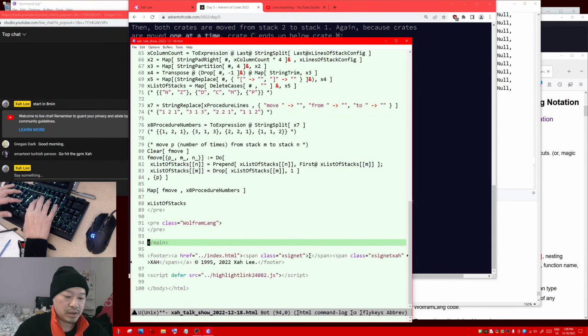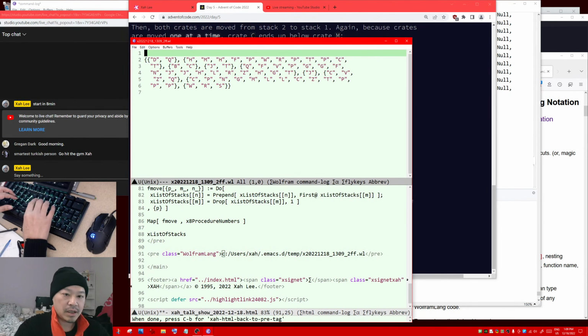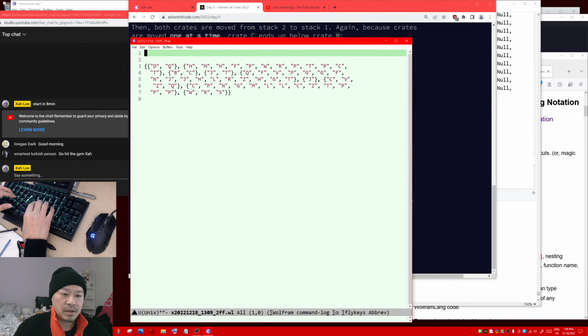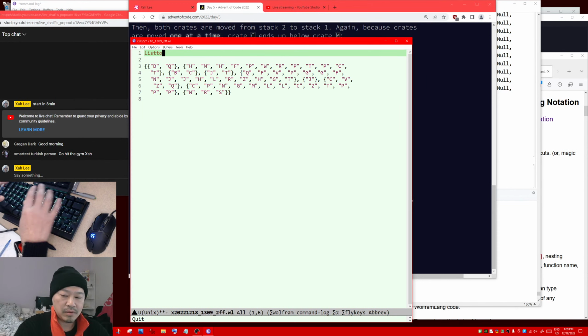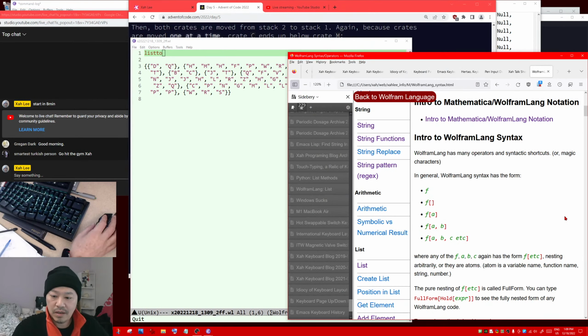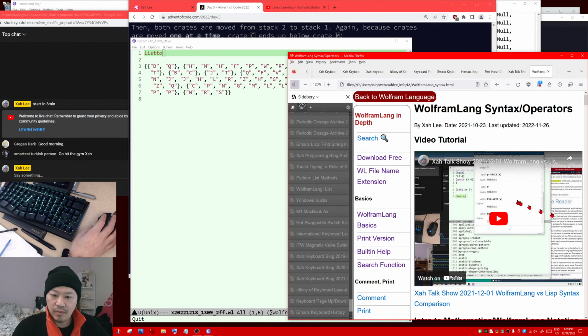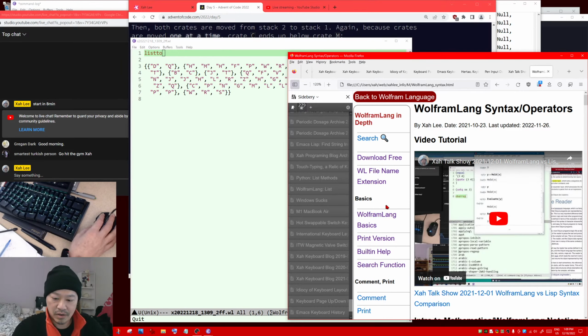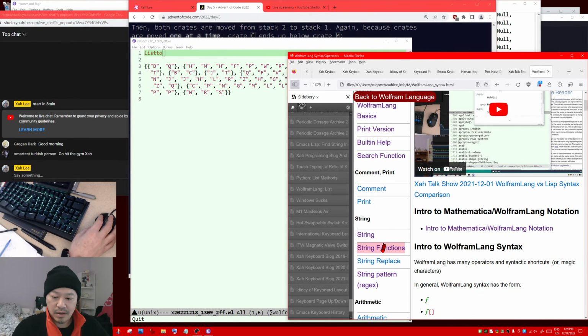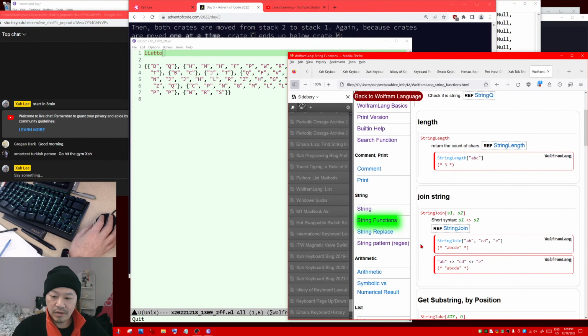Wolfram language. Okay, is there a list to string? No. So what is the proper function? What you want is a bunch of nested lists to a single string. So let's go look at string functions.